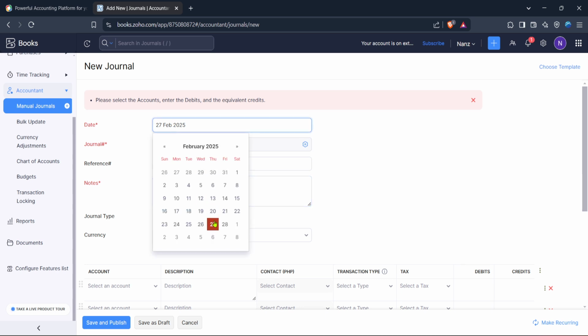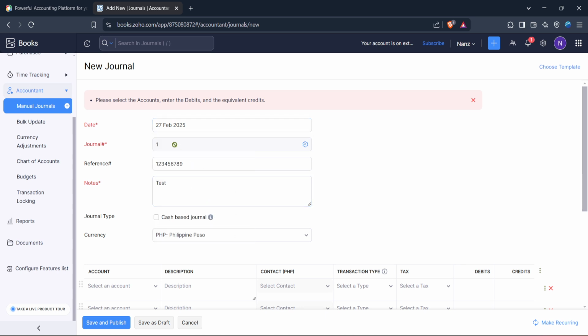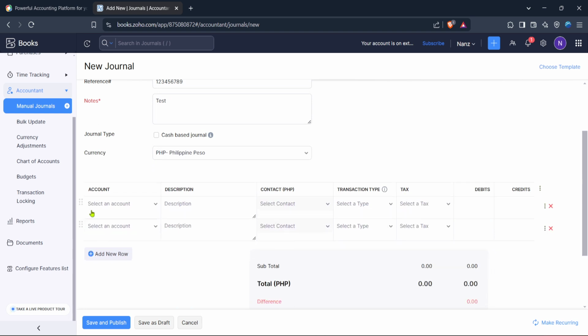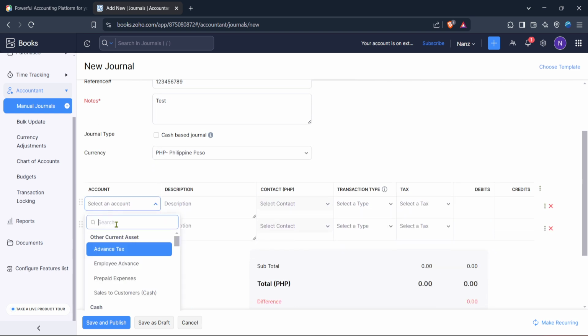And there you have it, a straightforward process to post a manual journal in Zoho Books. By following these steps, you'll ensure that your financial records are kept up to date and accurate, which is vital for any successful business operation.